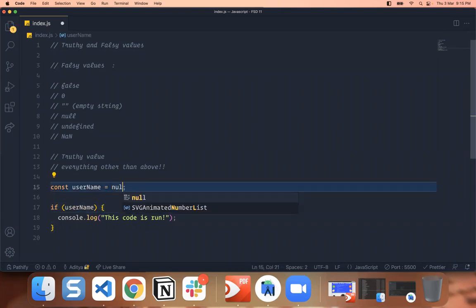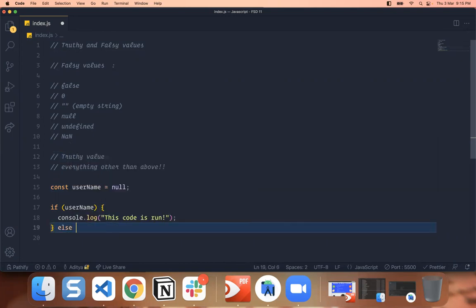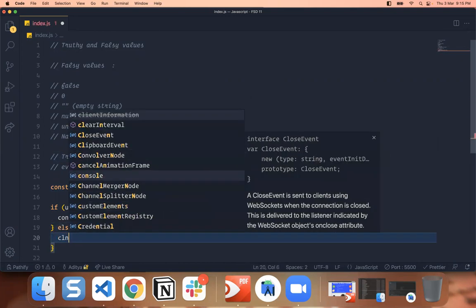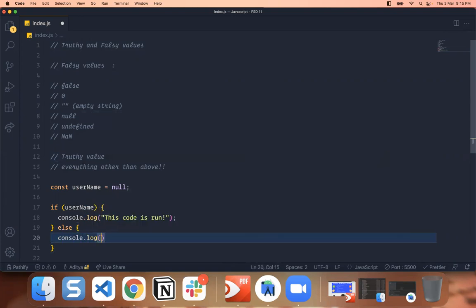I'll give you one more simple question. Let's say this is null, and if I actually have this, which block of code will run, guys? Observe carefully now. Which block of code will actually run?